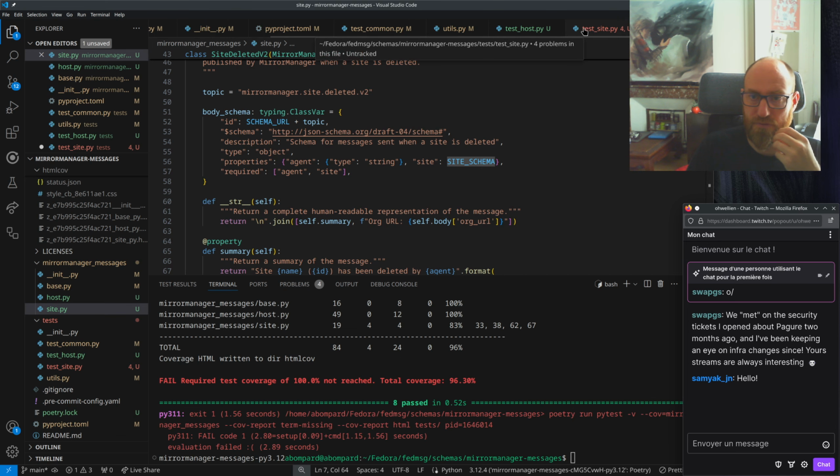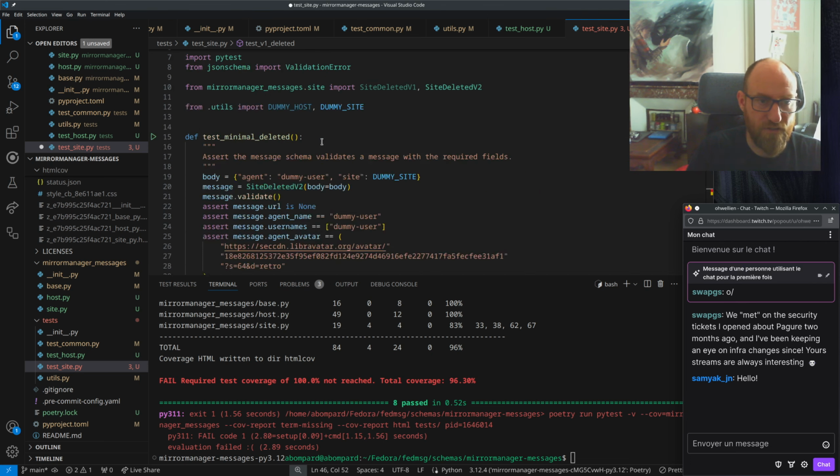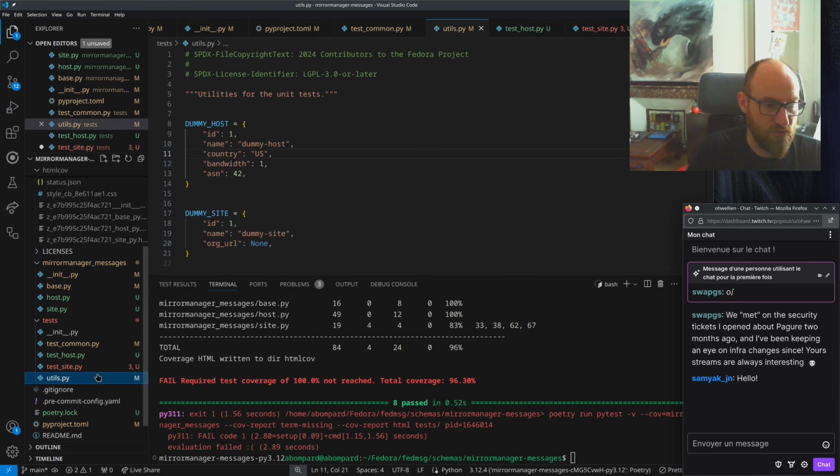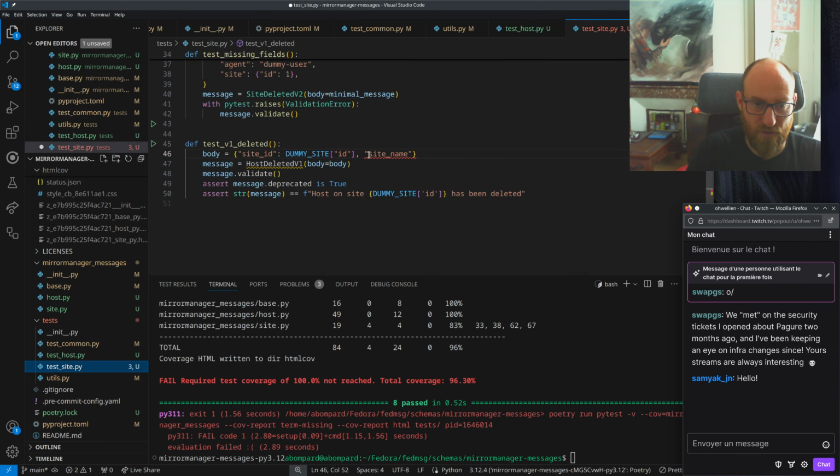Site ID, site name. Oh wait, what's in my dummy site? Because there might be already all this. So I could just use it. Ah yeah, not exactly the same, unfortunately. That's comprehensible. That's not made for the obsolete ones. It's made for the good ones. Site name, dummy site of name, and org URL. This one is transparent. Well, I mean, it doesn't have to be changed.